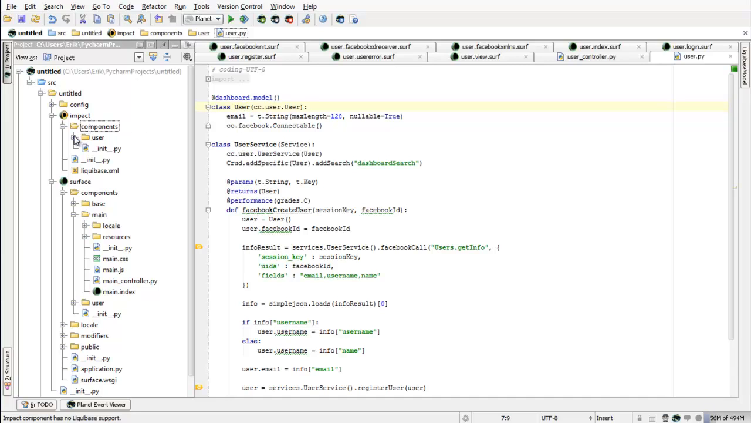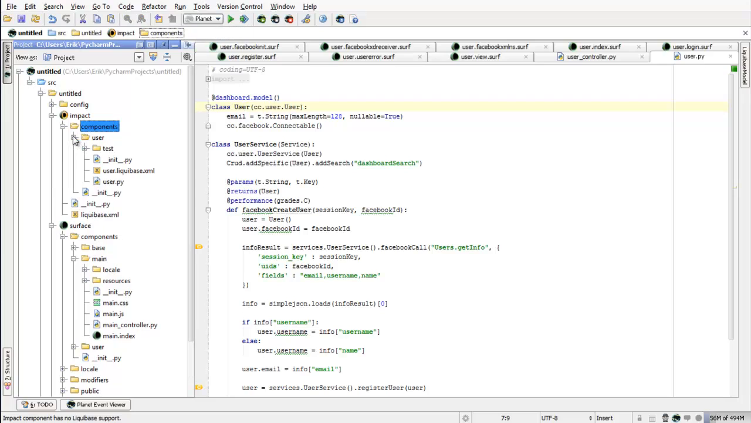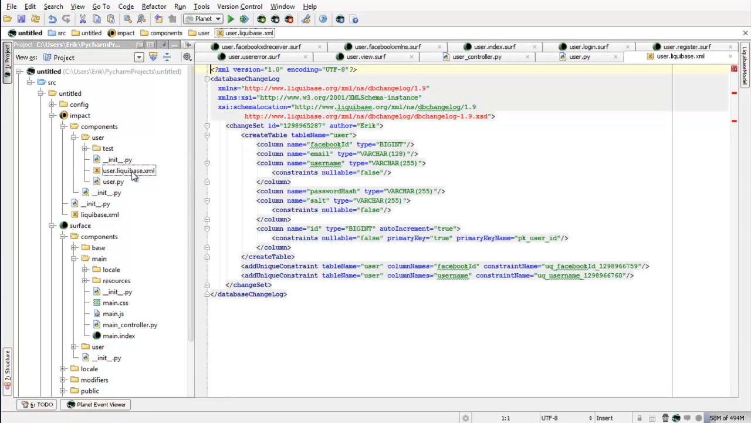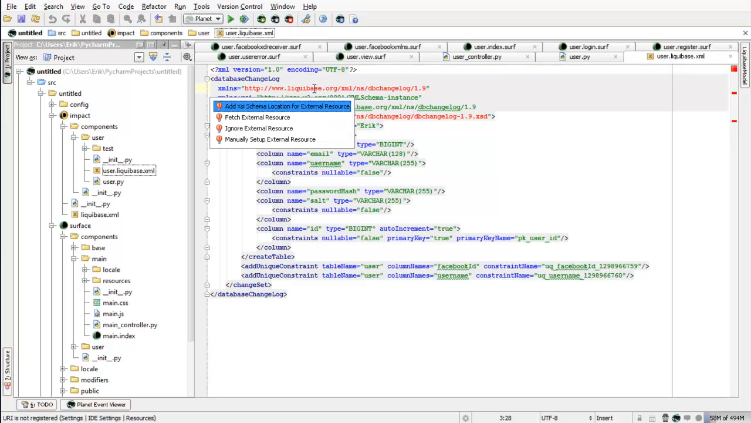And now you can see under my user component we now have a user Liquibase XML. Let's take a look at it. This is a changelog for Liquibase, and the first time you look at it, you will probably also see these lines in red, and you can easily fix it by Alt-Enter and then fetch external resource.